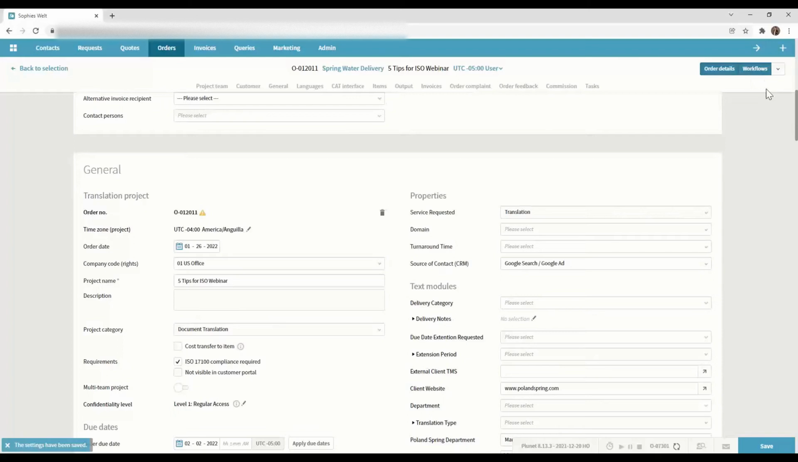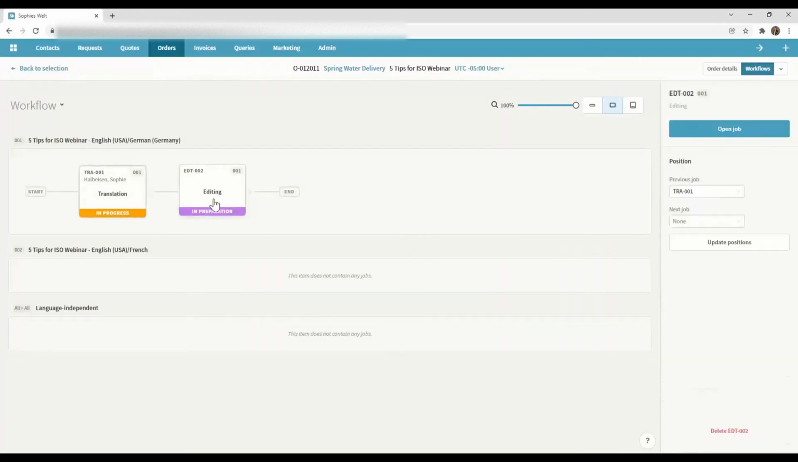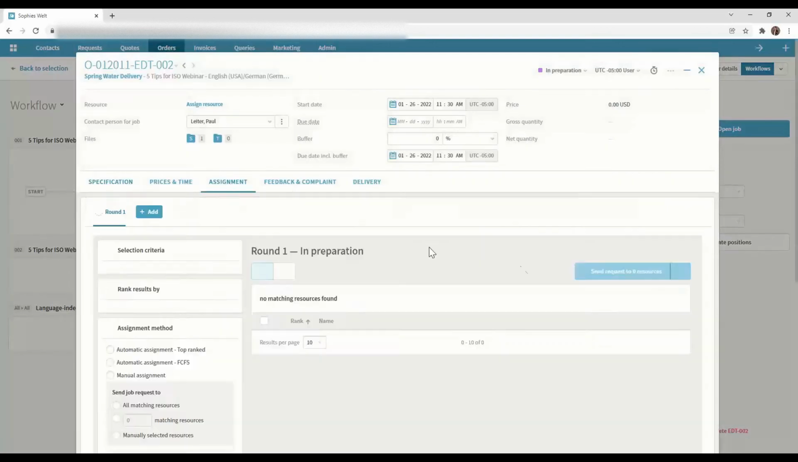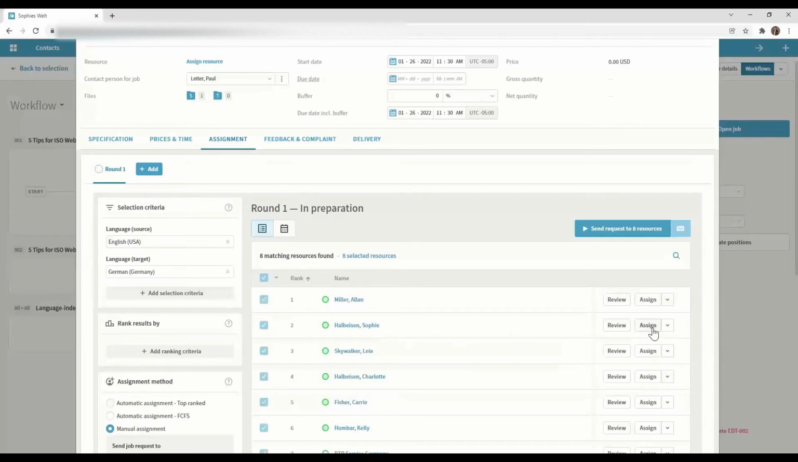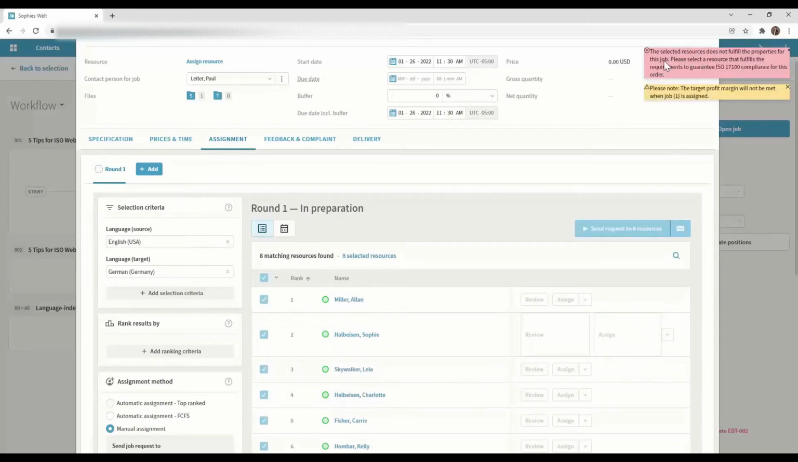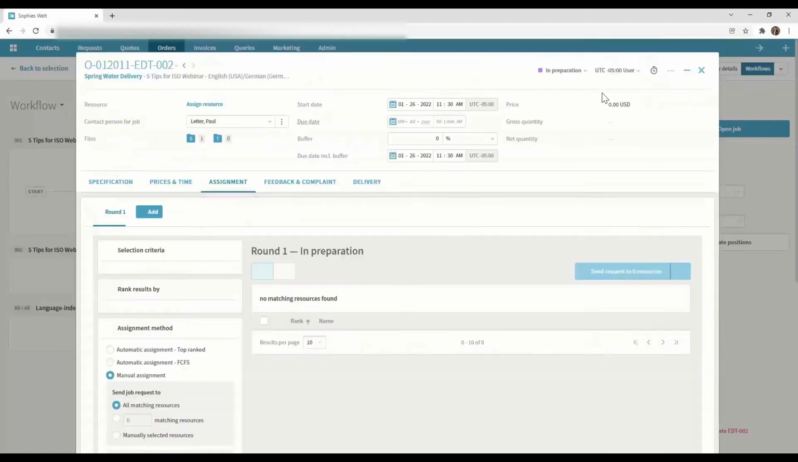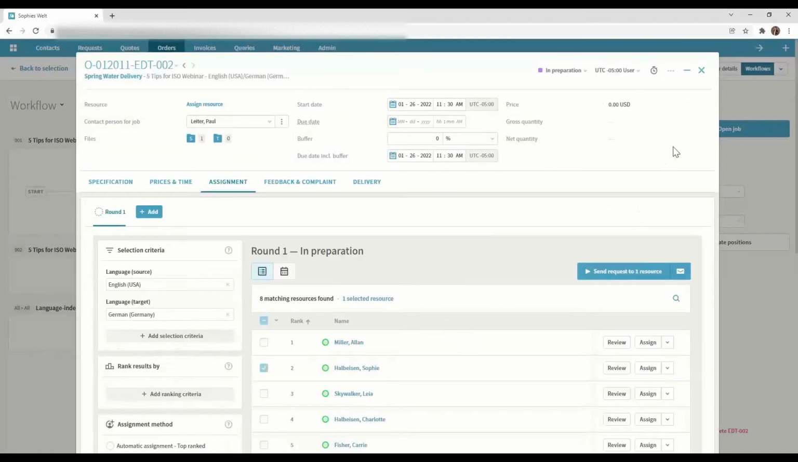This is why the system still gives me a little note here, because I have to select a resource. Why does it tell me to select a resource and tell me this is not red anymore, but still yellow? Because I'm not allowed to have the same resource doing translation and editing. So if I try to be smart and put myself in here, again, even though I'm not qualified, first of all, the system won't let me because I don't fulfill the requirements. So the system will let me know, nope, you cannot. This person does not have the selection criteria.